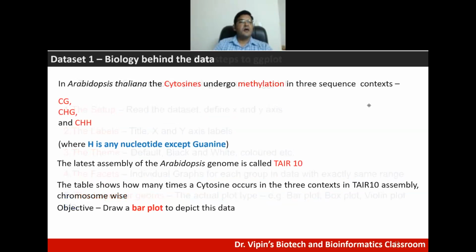So here we are. What is the data we are looking at? We are looking at data which is basically the position and the number of cytosines in 3 contexts in Arabidopsis.